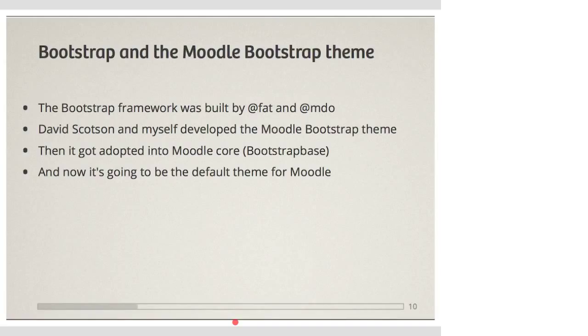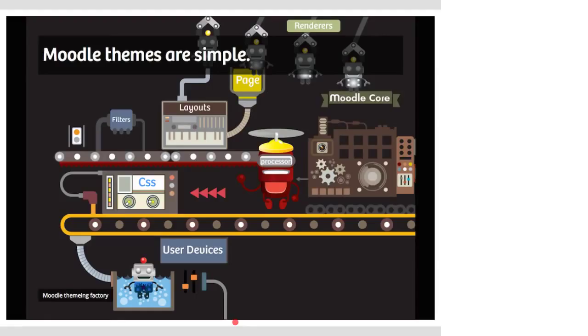It's the first step towards creating a more consistent design and user interface for Moodle. And recently I've started development on a Bootstrap 3 theme, which is still in beta, but I think it's getting better and better, and perhaps Bootstrap 3 can be the future for Moodle 2.8.